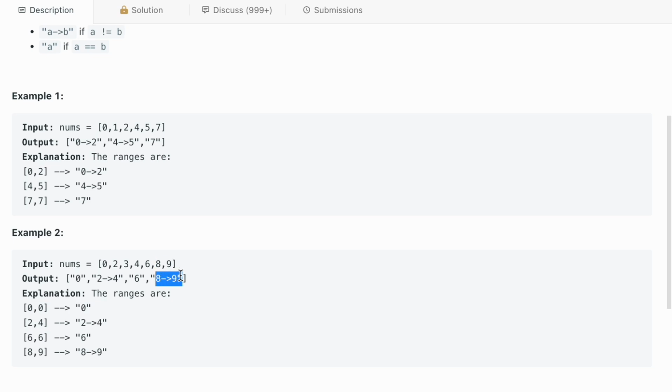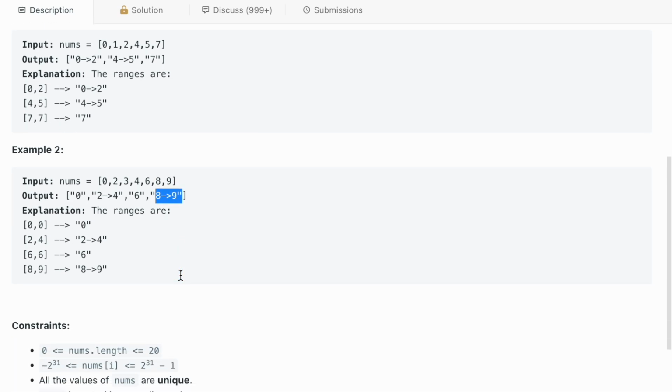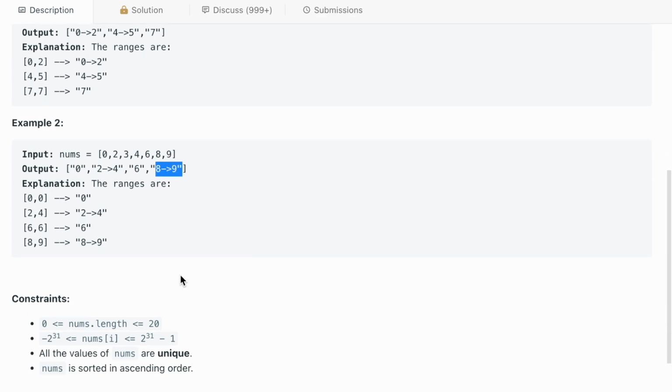Let's go to the constraints section as well quickly. The constraint is nums.length is ranging from 0 to 20. So we should handle a case where nums is an empty list. We should handle that corner case.